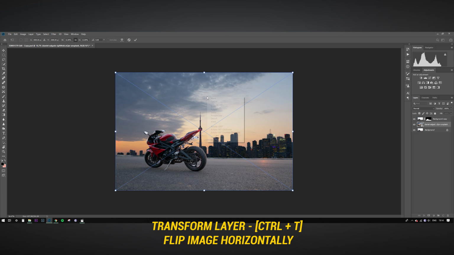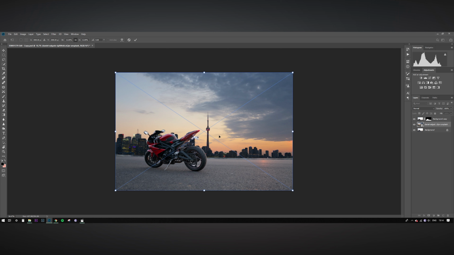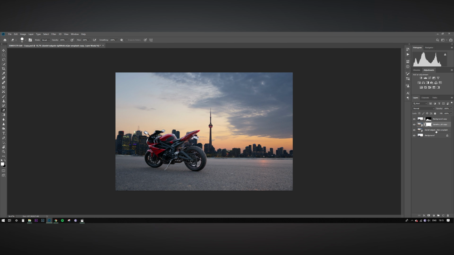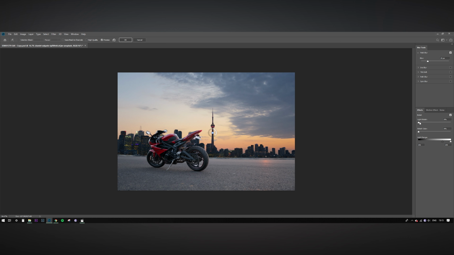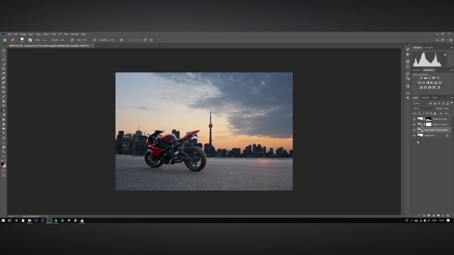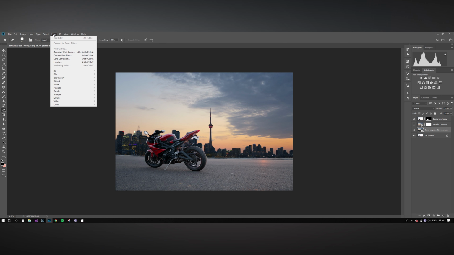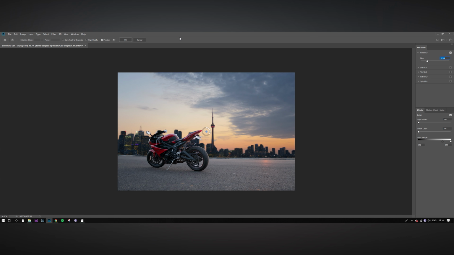Place it according to the sunset on the bike's image and press enter. So once it is placed, I would like to add a field blur to the background to make it look more natural, as if the image was shot at a lower aperture. So blurring is essential whenever you are adding something to the background. It helps it look more natural.